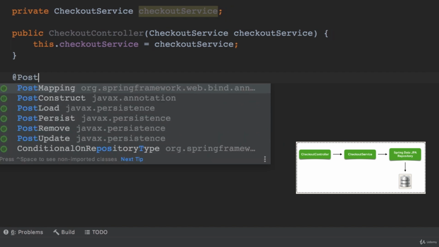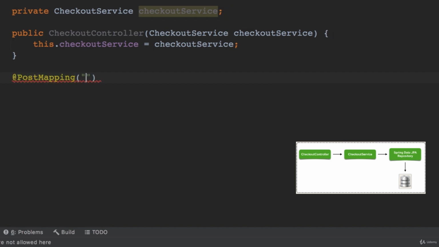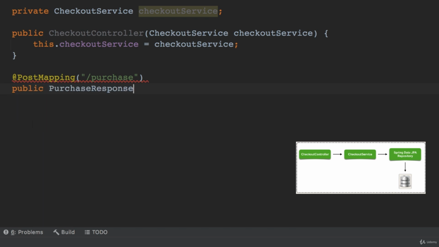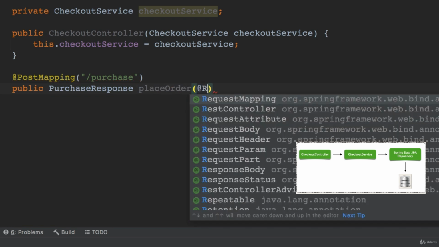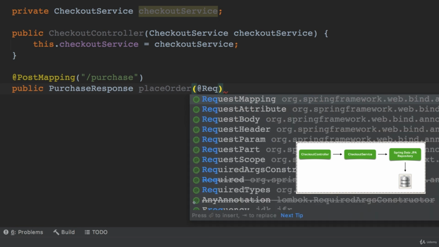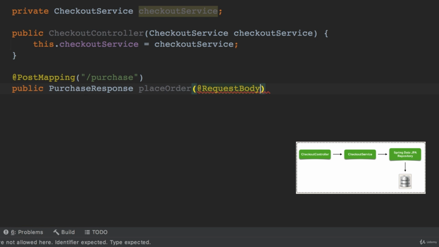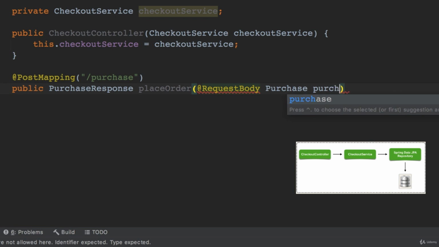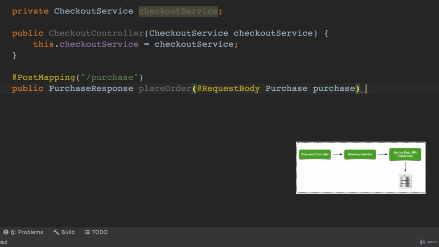So we know with our API, we're going to have a PostMapping for /purchase. So this method will return a purchase response. The JSON will come over in the request body. And so I'll assign that here to this purchase data transfer object that we created a little bit earlier.